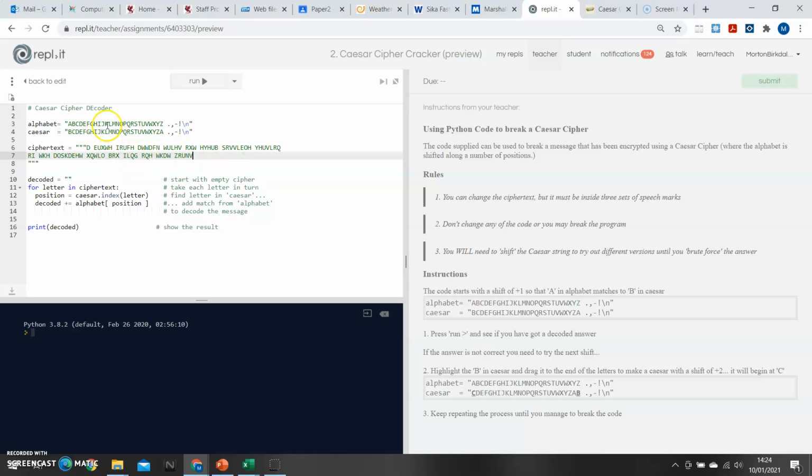Up at the top, I have the normal alphabet, A to Z, and some extra punctuation in case that appears. So for example, the /n is for where I press the enter key at the end of this line. And there may be full stops or commas in some of the messages that you have. So in addition to this, we also have a Caesar alphabet, and the Caesar alphabet has been shifted by 1. This means that instead of starting at A and going to Z, it starts at B, goes up to Z, and goes back to A again.